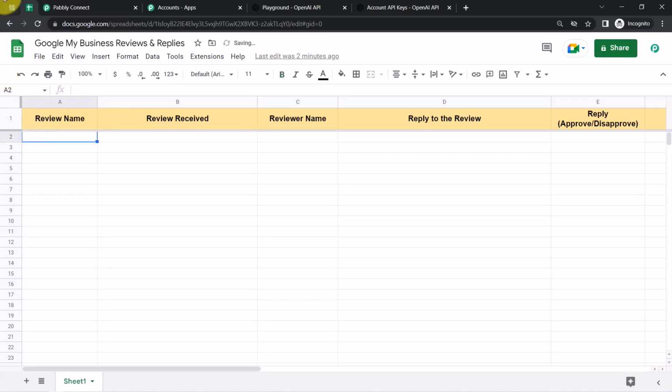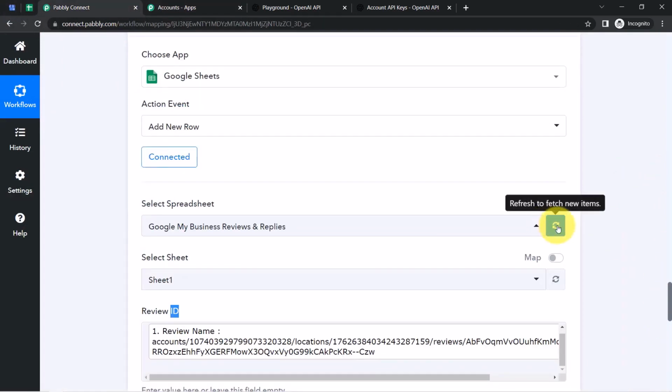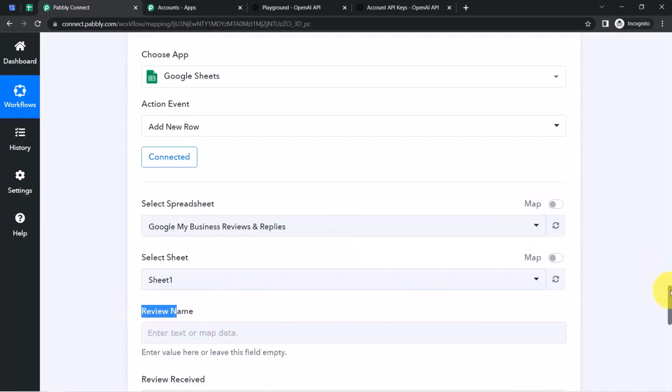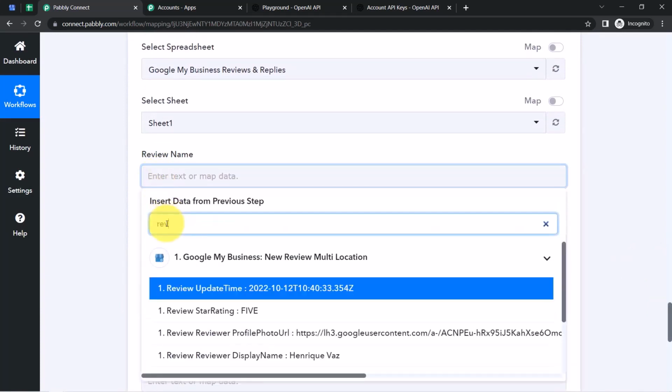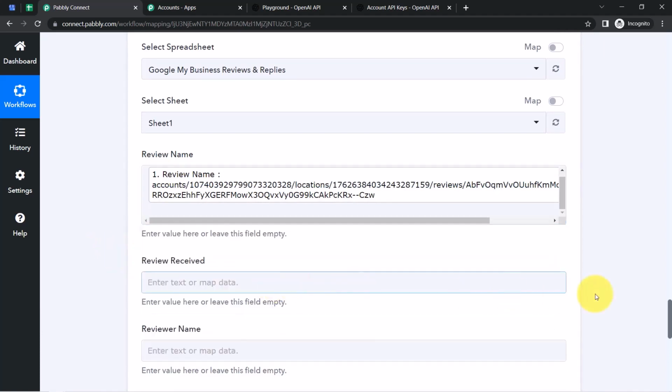Okay, and coming back to Pabbly Connect, once you refresh this particular sheet, you will be able to see the changes here also. And you can see the review name, the field name, the column name has been changed automatically. Let me search for that review name again. And here is the review name which I have mapped.